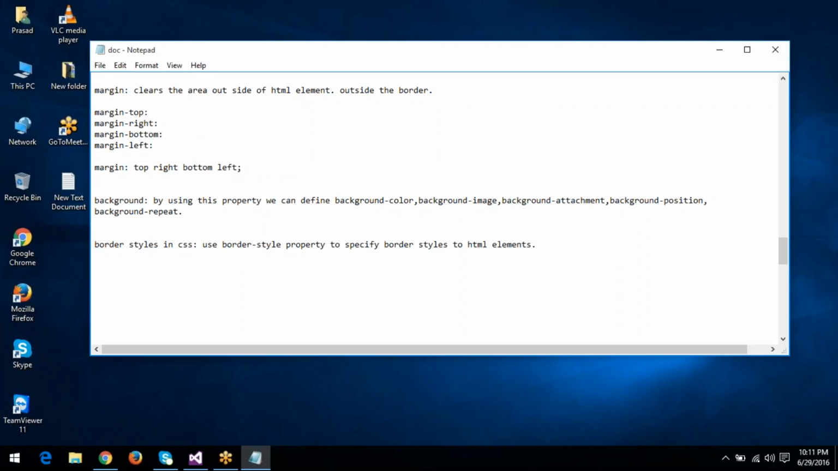So there are nine types of border styles. The first one is none, the second one is dotted border style, the third one is dashed border, and the fourth one is solid.